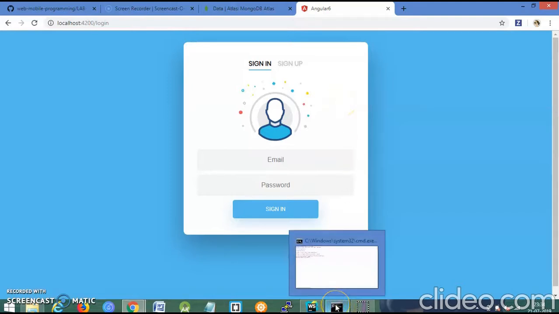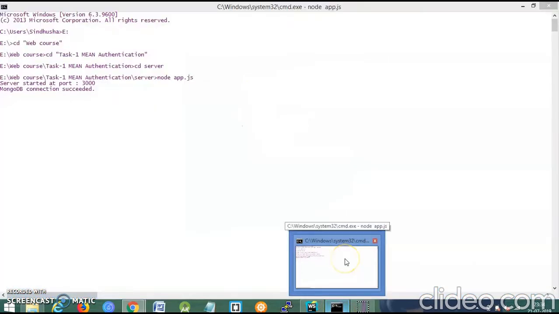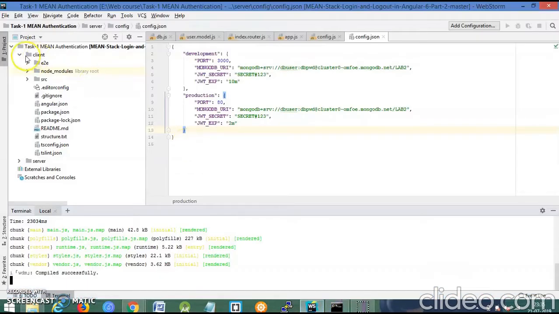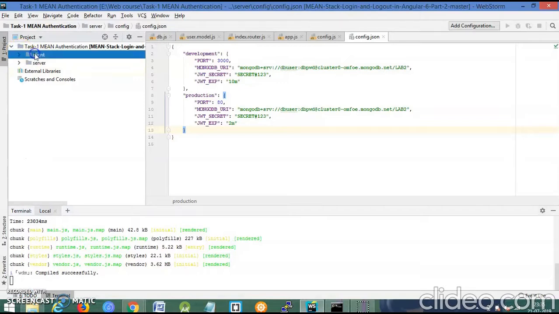For the MEAN stack, MongoDB, Express.js, and Node.js are all written in the backend code, which is the server folder, and Angular 6 is the front end. It is written in the client code. If we see the organization of the project, in the client we have the Angular code, which is the front end code. In the server we have the MongoDB connections.